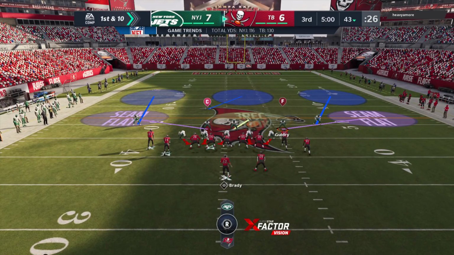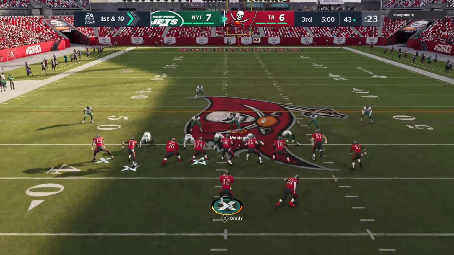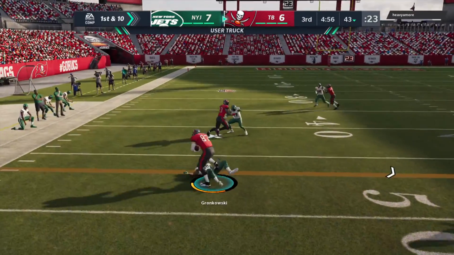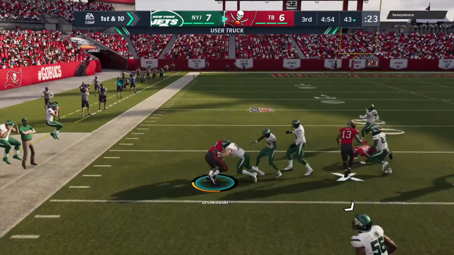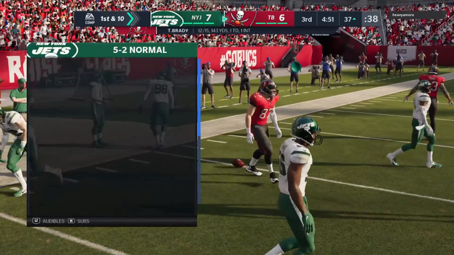Brady going to bring the Bucs up with a 1st and 10 at their own 43. Out of the gun, he'll throw. Quickly to Gronkowski, that's caught. Fighting through it, he's got space. And they'll get this well past midfield before being stopped.